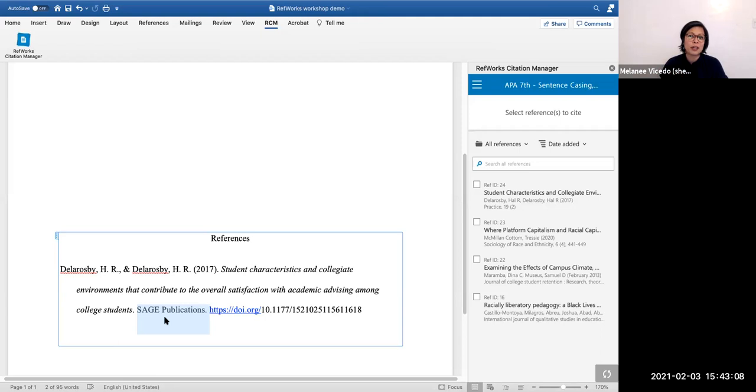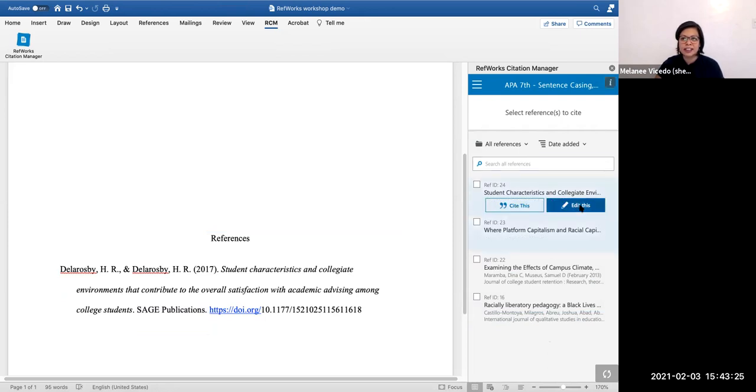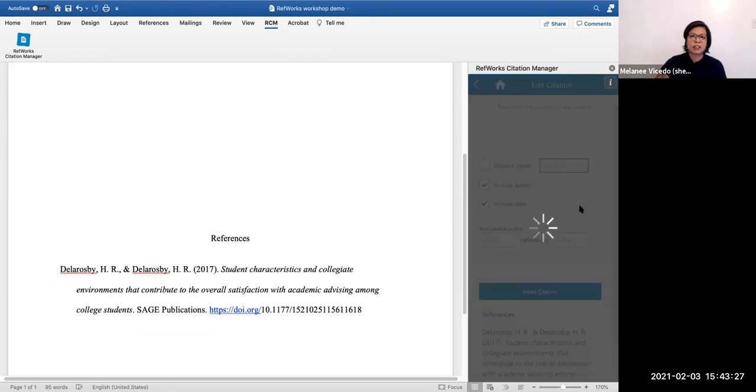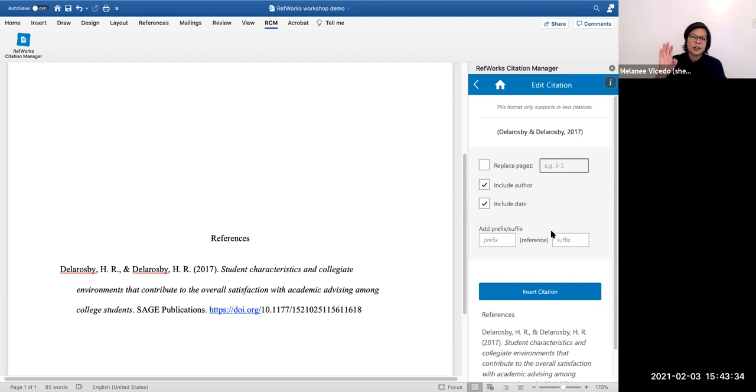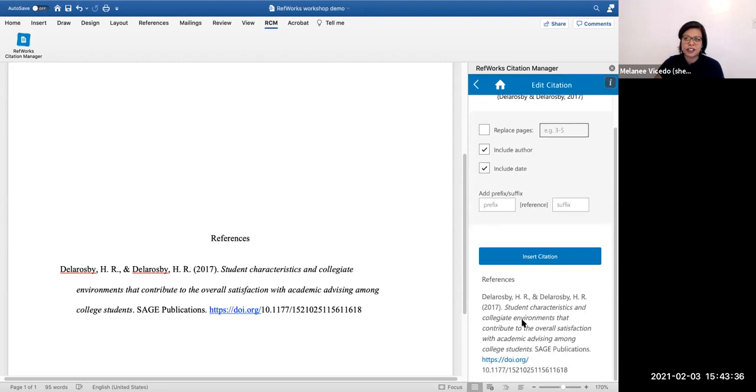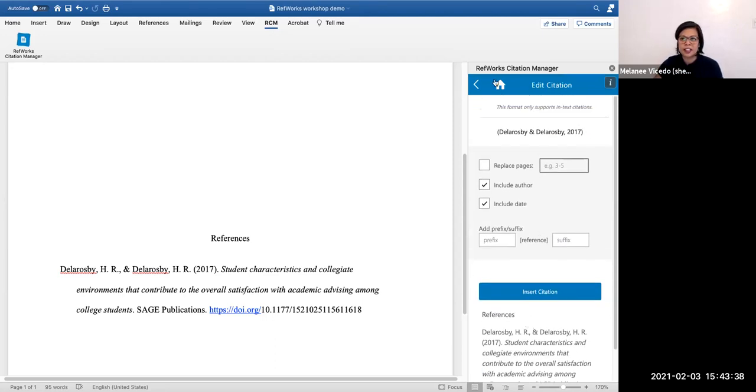You still need to know APA, to proofread your work, and also to know that RefWorks is putting out the correct version or correct formatting of this. So yeah, you can edit this within Microsoft Word as well. I think it's opening it up, but you can edit within there. You could kind of change things. You can insert citations.